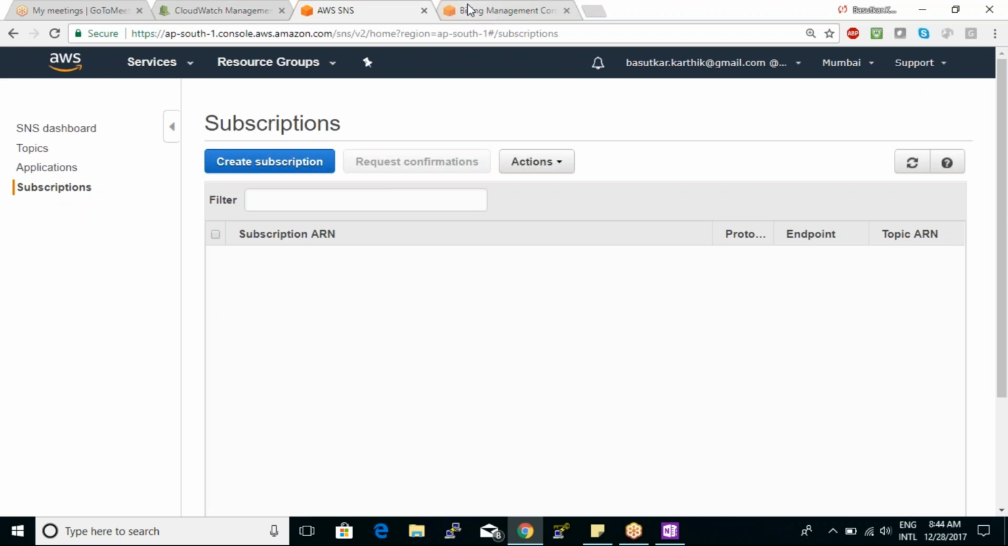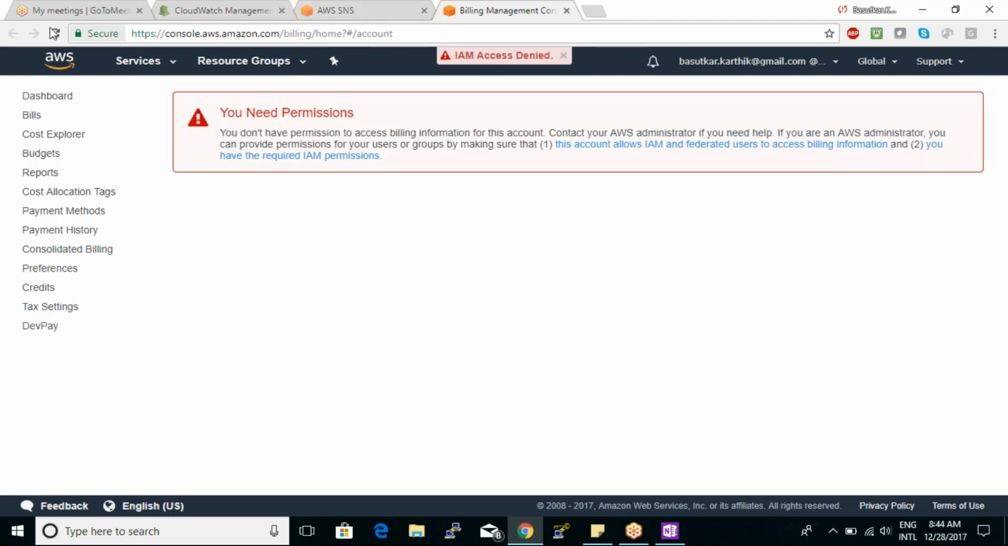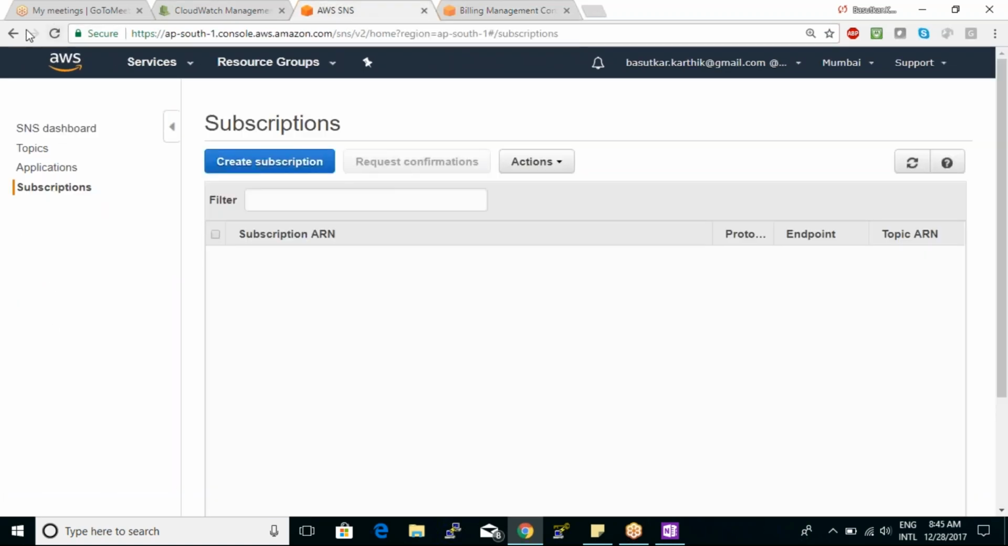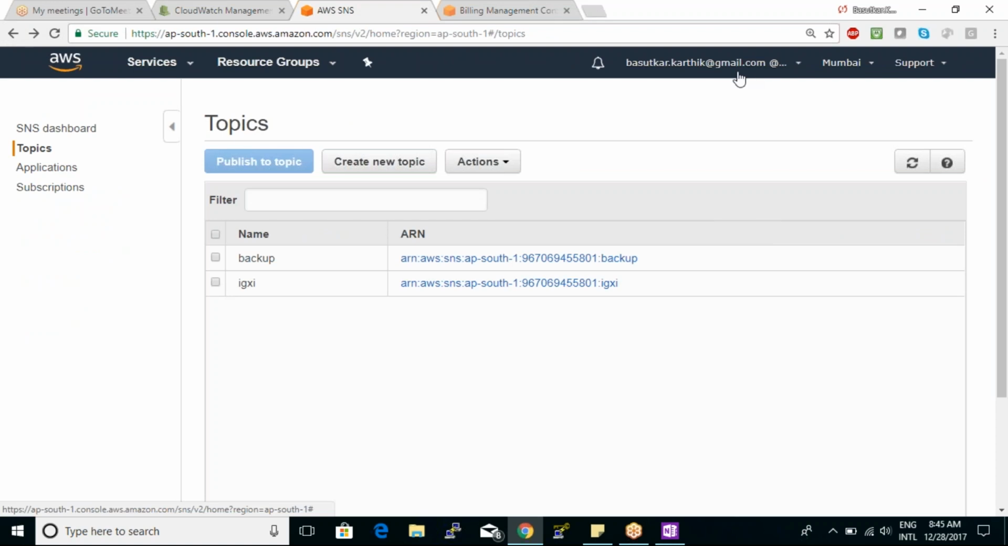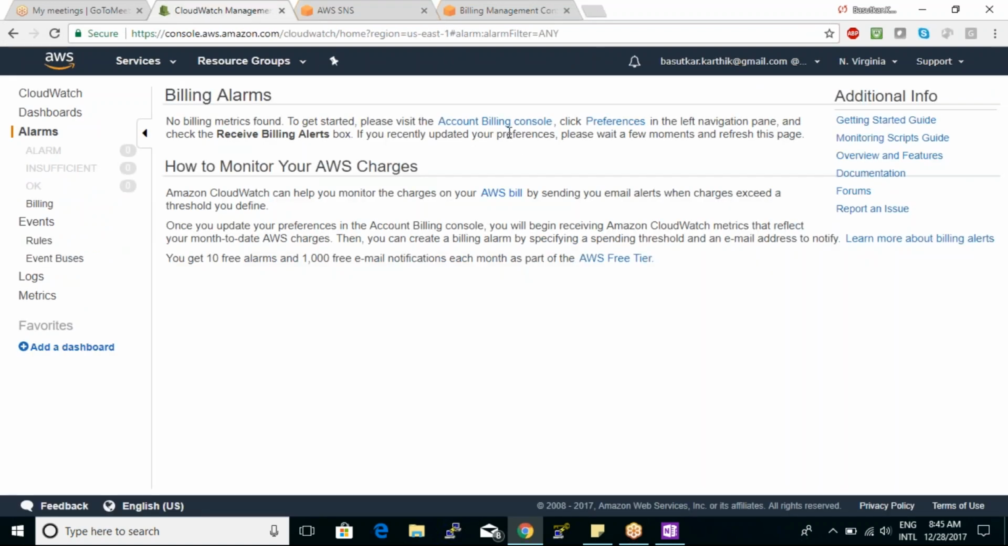All you need to do is go to your account and then go to billing. You have to enable the receive billing alerts box. You have to check mark on that and save it. After that, when you come back here, you can set up that billing amount and everything, when you want to get notified and how.